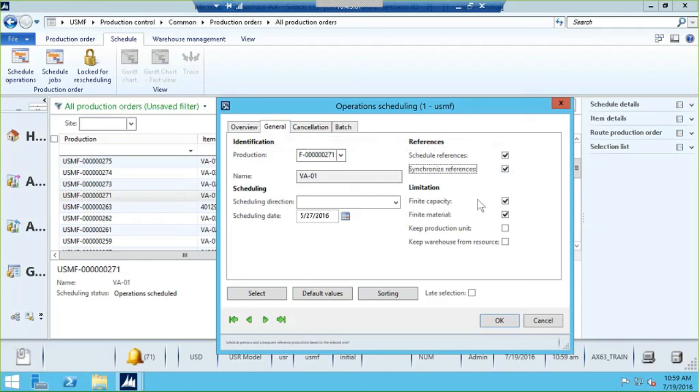Kind of amazing, without using a project module. The orders are all coming together. If I just click this, and of course I always click this, schedule reference, doesn't matter. Operations or job scheduling both have that.